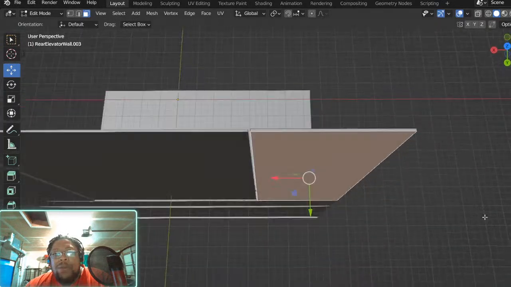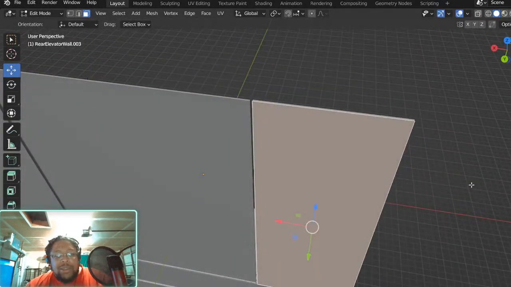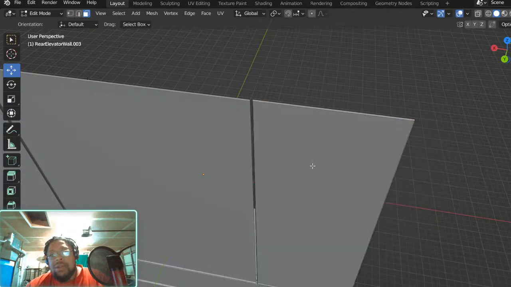Once again, I don't need that face. So let's get rid of that face. I'll go back to the other one and get that face off of that too.